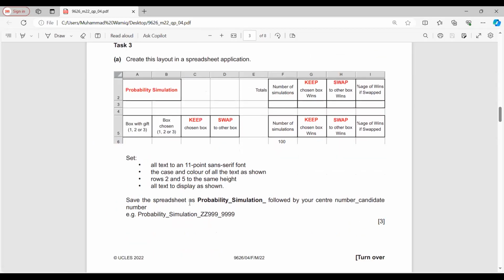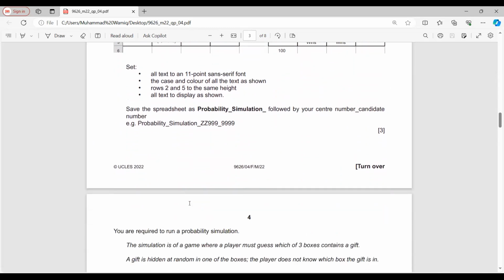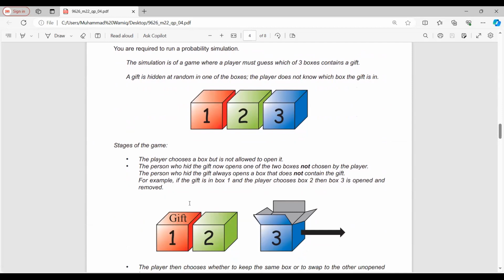Now you need to save this spreadsheet as the probability simulation along with your candidate name, and you have secured 3 marks. Now the second part of the question says that you are required to run a probability simulation. The simulation is of a game where a player must guess which of the 3 boxes contains a gift. A gift is hidden at random in one of the boxes. The player does not know which box the gift is in.